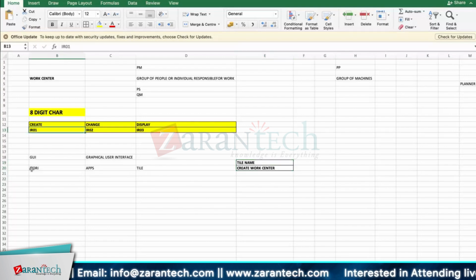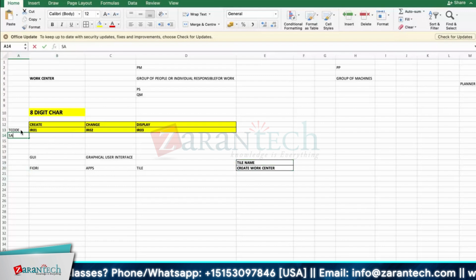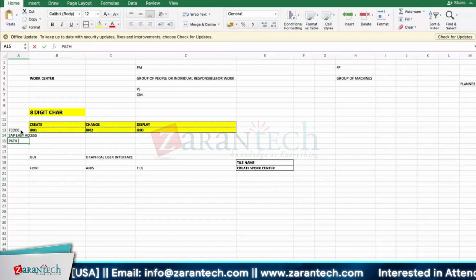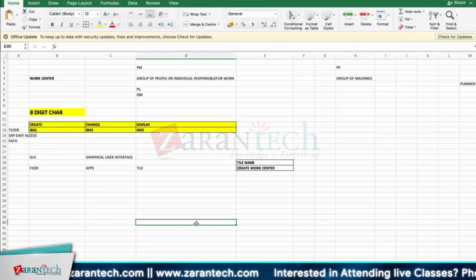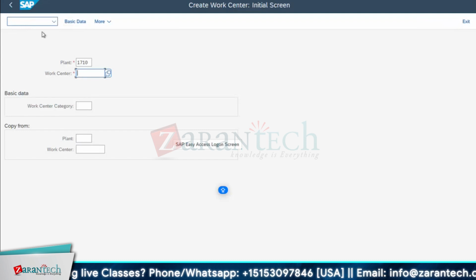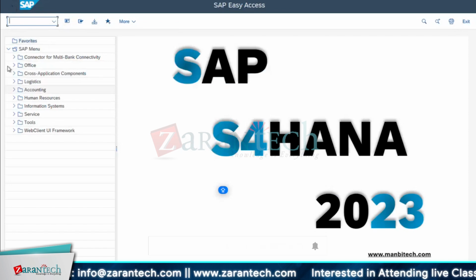Through T code you can search in the Fiori apps interface. Here we are doing it through T code. Another way is SAP Easy Access, that is a path. Now I will show you this. First T code, IR01, work center. See, this particular screen has opened. I don't remember the T code normally, so this is Easy Access.